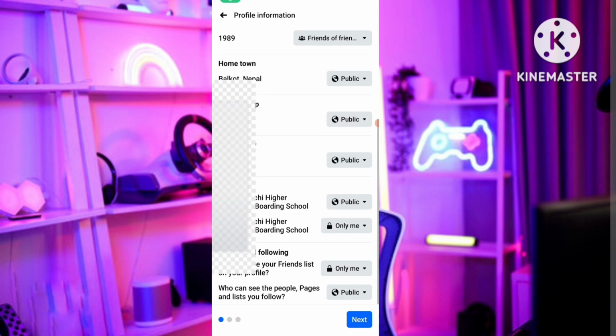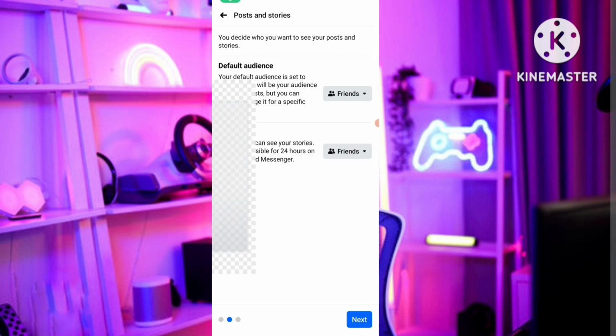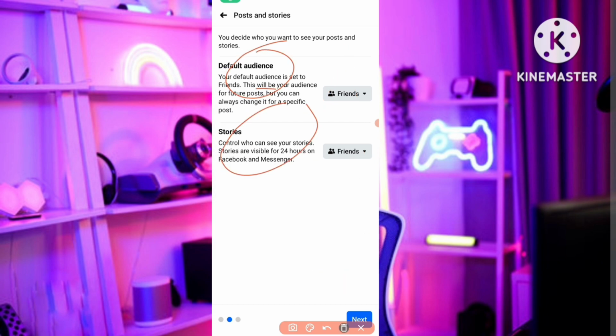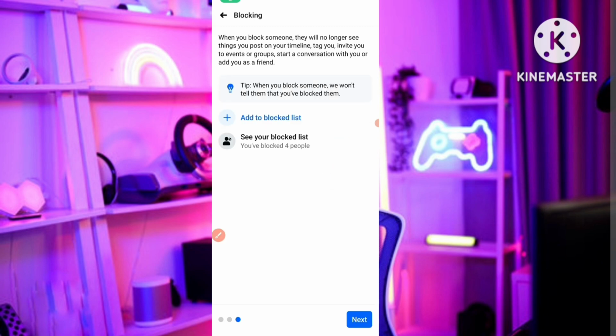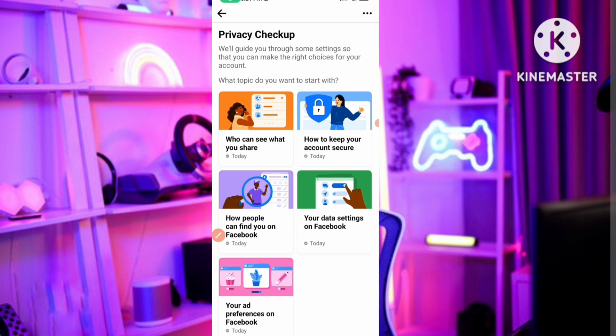But right now I am not going to select this only me because I don't want to make my profile completely private. I am just showing you how you can do this. And after you select all these options into only me, then click on the next button. And in these other two options, default audience and stories, you can also select friends or friends of friends or only me. Okay, select friends or friends of friends, and after you do this, just click on the next button, and then click on this next button again. So, and after you go to the last, now you can see the review another topic button. So just click on this review another topic, and now 80% of the work has been completed.